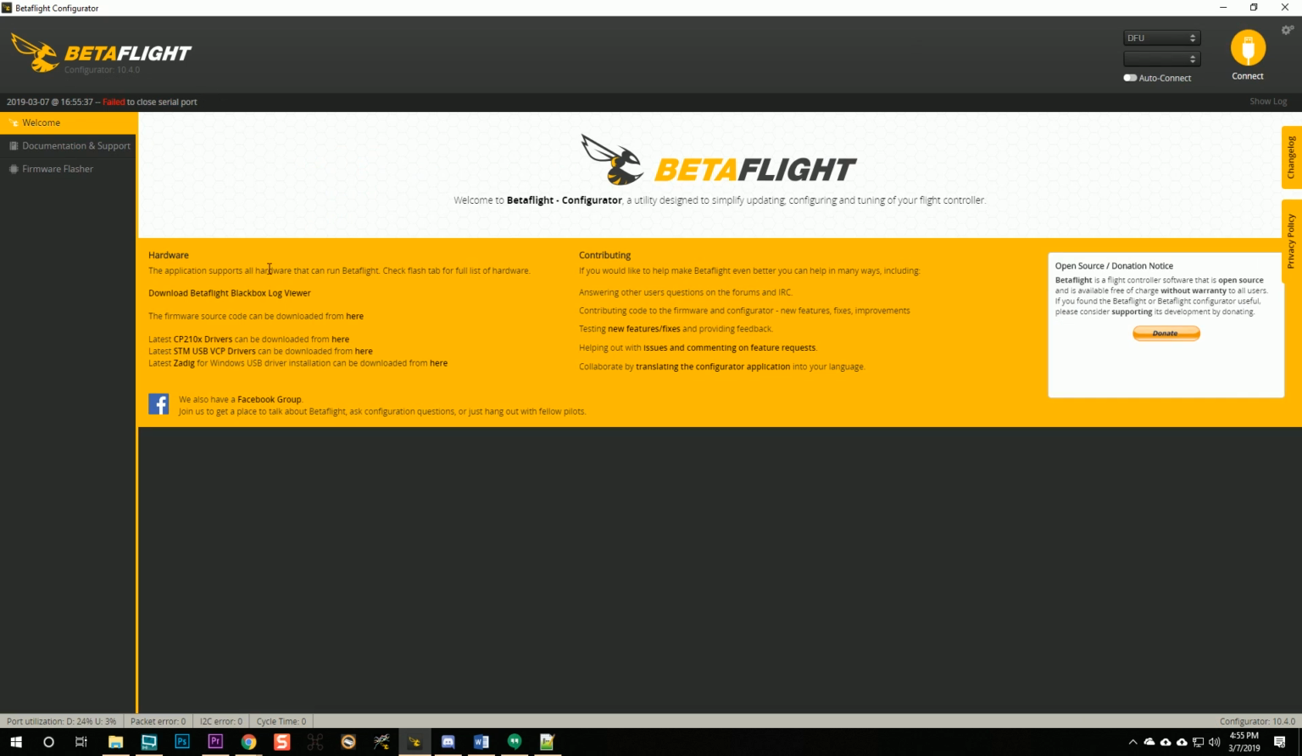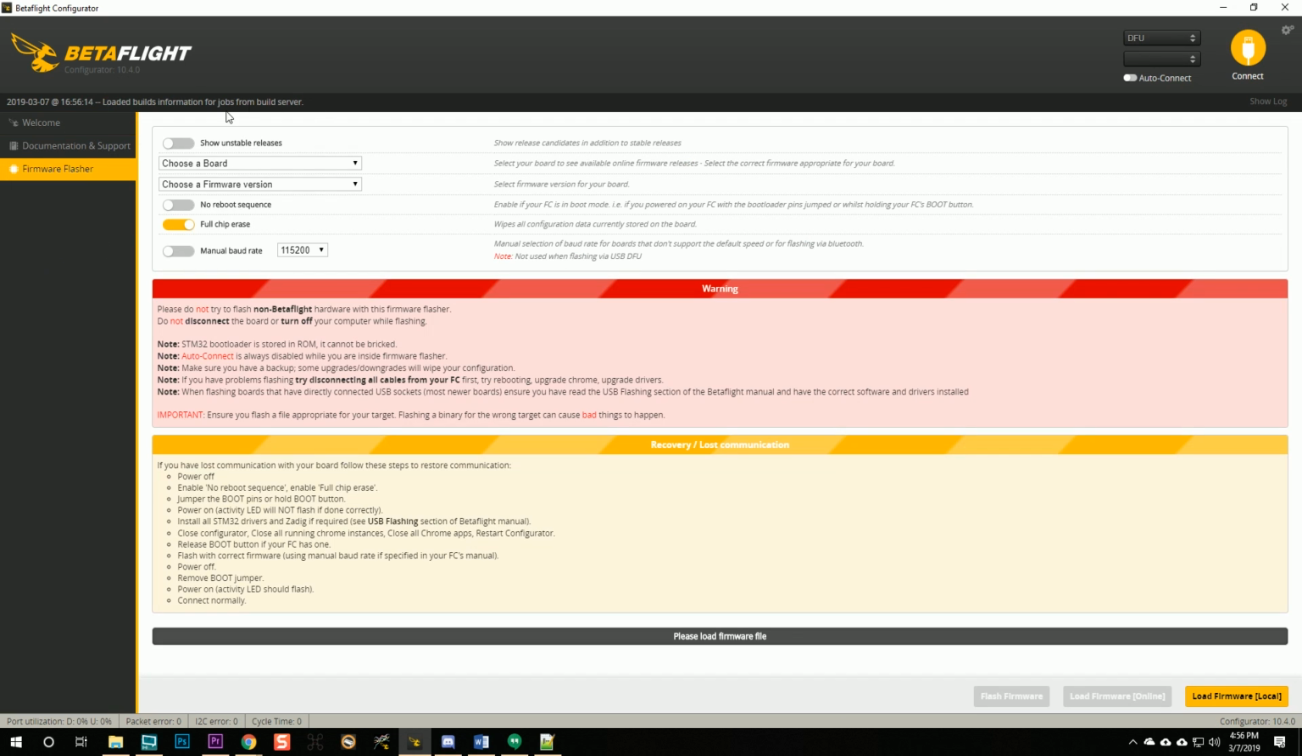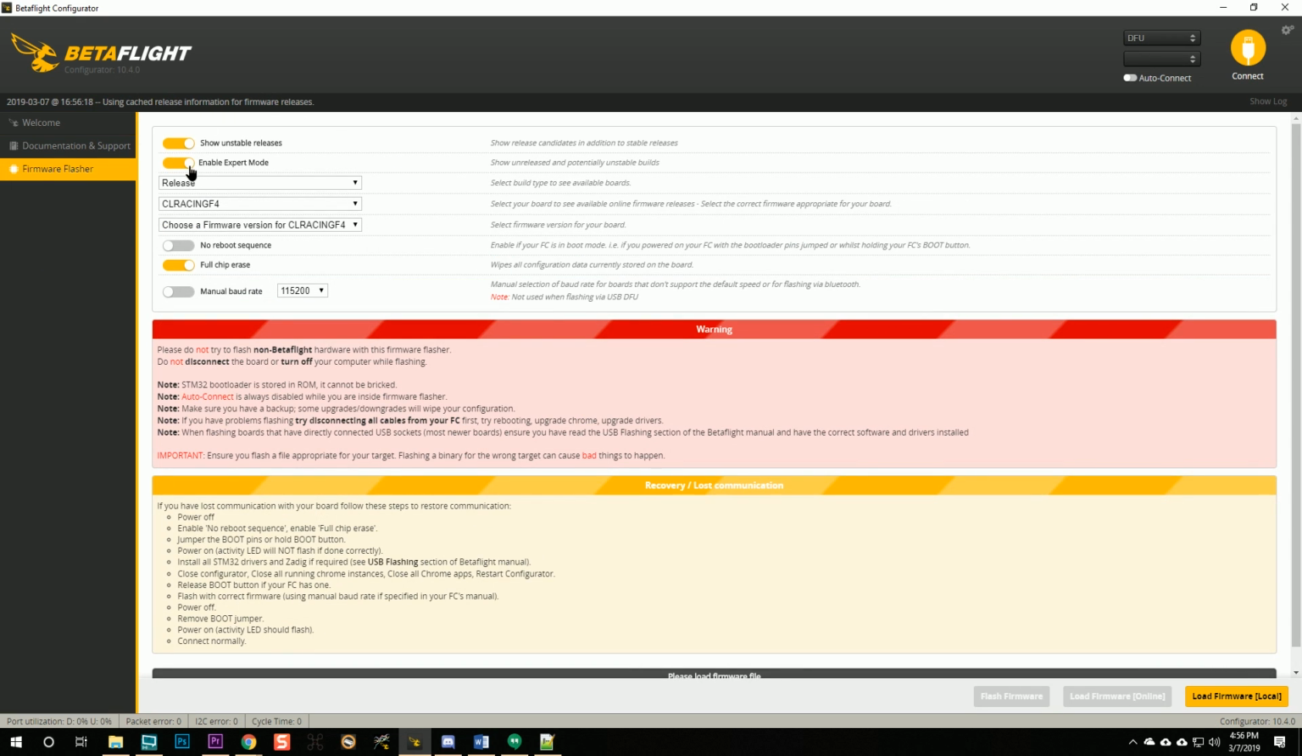And the next thing I'm going to do is disconnect, and I'm going to put it in bootloader mode. So now I'm going to go to the firmware flasher, and I'm going to click show unstable releases, and I'm going to enable expert mode. And if you do not see enable expert mode here, you need to download the latest version of the configurator.